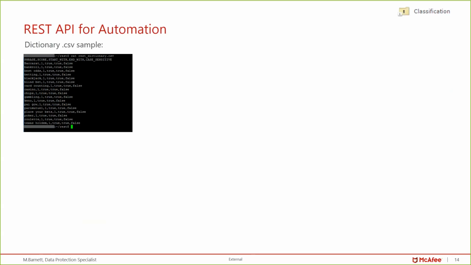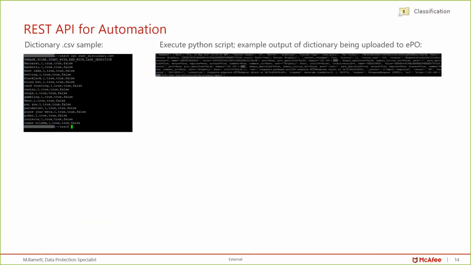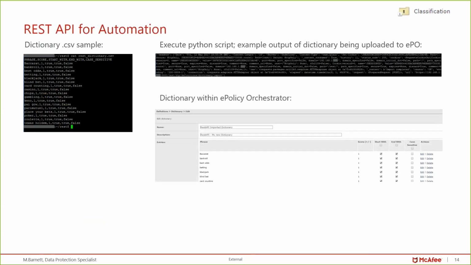So I have this REST dictionary on the Linux prompt up above. It's got a couple of different gambling, poker terms and whatnot. And I have a Python script that was running. It basically injects that into EPO, and you can see baccarat, bankroll, best odds, all the different terms that were on the left up above get imported into that. I could just make a cron job if I wanted to look for that certain file and then script that out. And then as things change, that gets applied to EPO, and as policies are checked, either your endpoints or your network devices check in for policy updates, once that's been applied in EPO, they can go and fetch that and get that updated list.